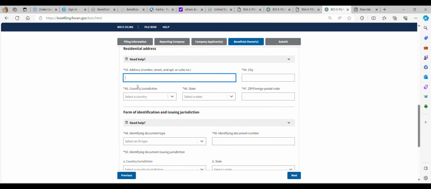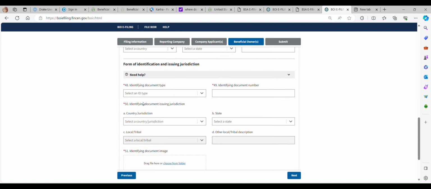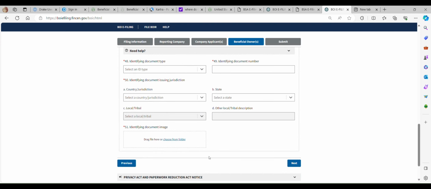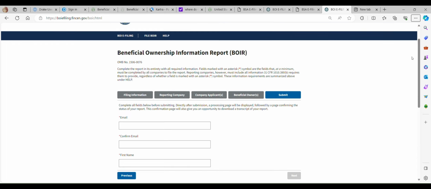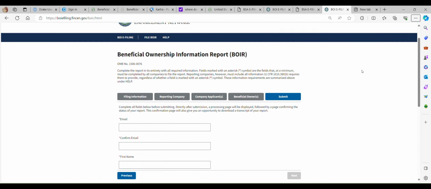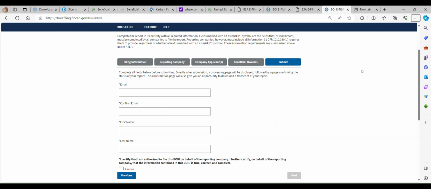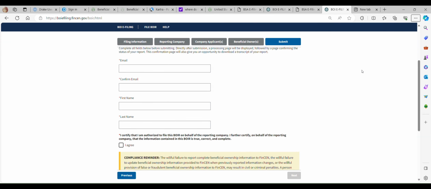Just like you did on the previous tab under company applicants, you will have to enter your legal last name, first name, middle name, date of birth, your address. You can also include your business or residential address, and then you will have to actually upload your driver's license and or passport again.